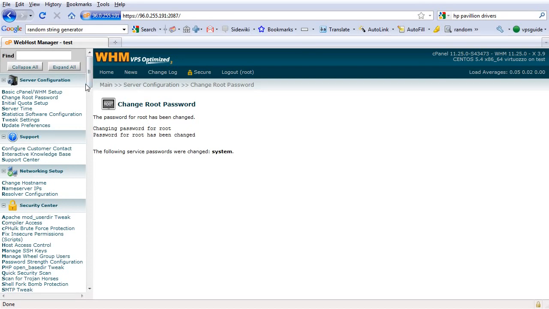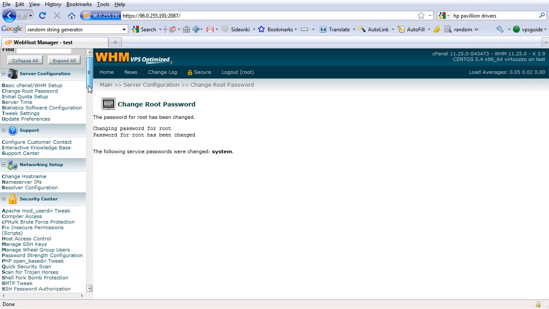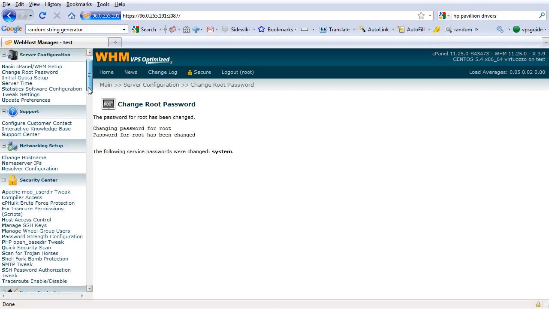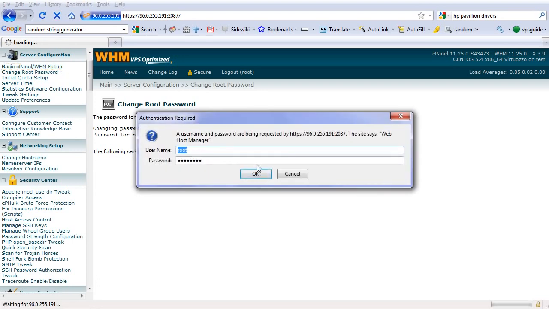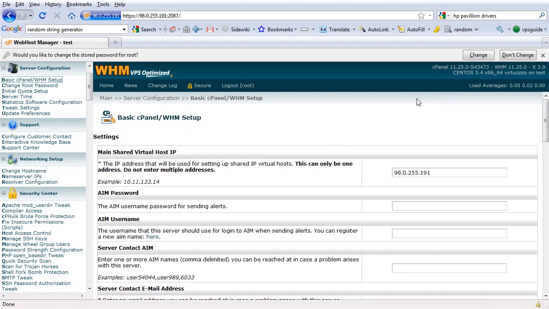and move forward. The next thing we're going to do is go through these functions, and we're going to do just the ones necessary to get you started hosting your website. So we just changed the root password, first things first. Then we're going to go to the basic cPanel web host manager setup. It asks for a new password. I'm going to paste it here. Click change.